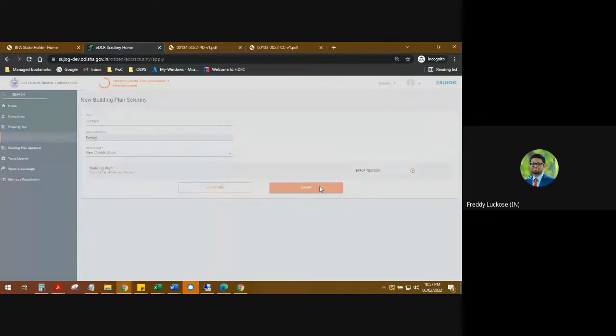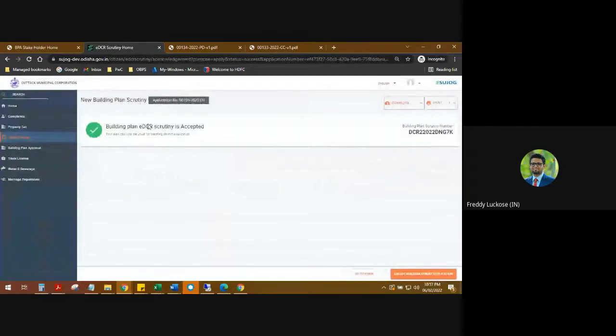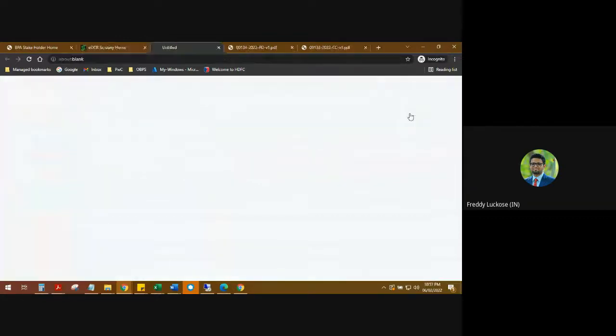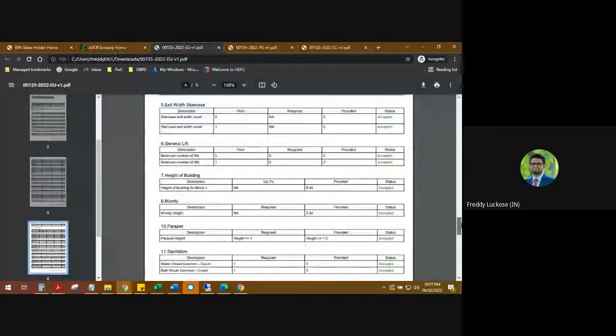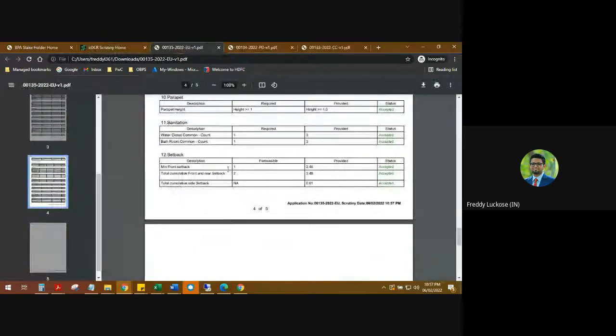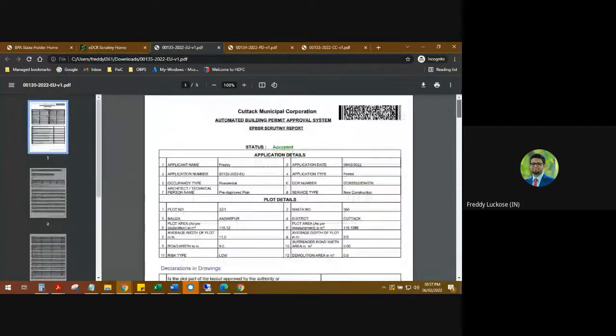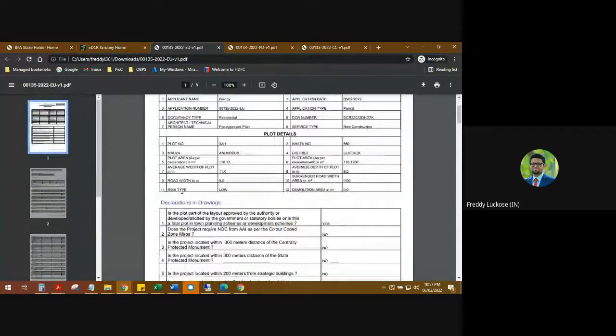We'll wait for the system to scrutinize the entire drawing. And as you can see, the message has been given that the drawing has been accepted. All the errors have been removed and setback also is now coming under the low risk category. You see the risk type, it is considered as low risk.